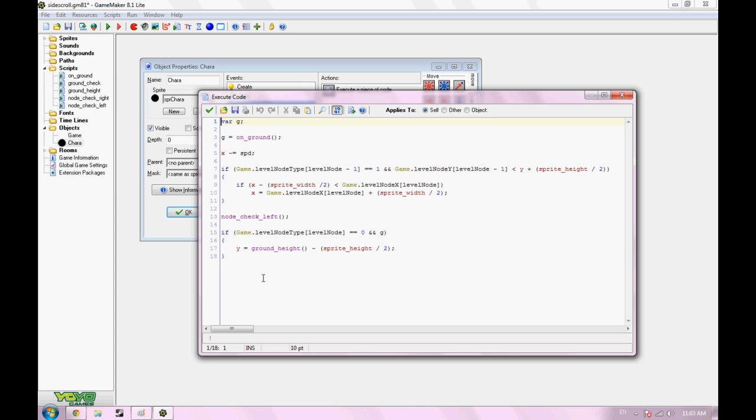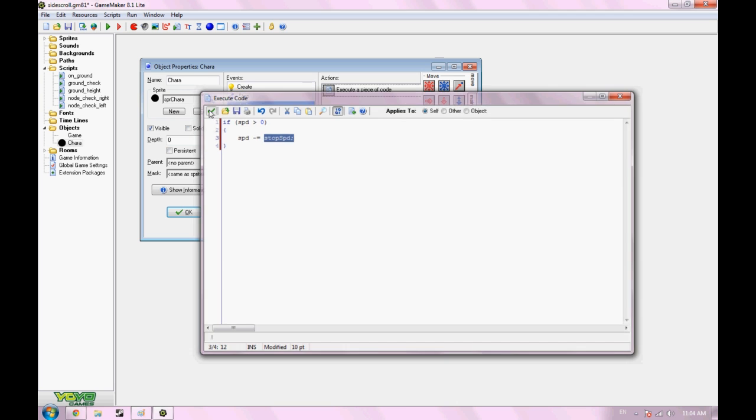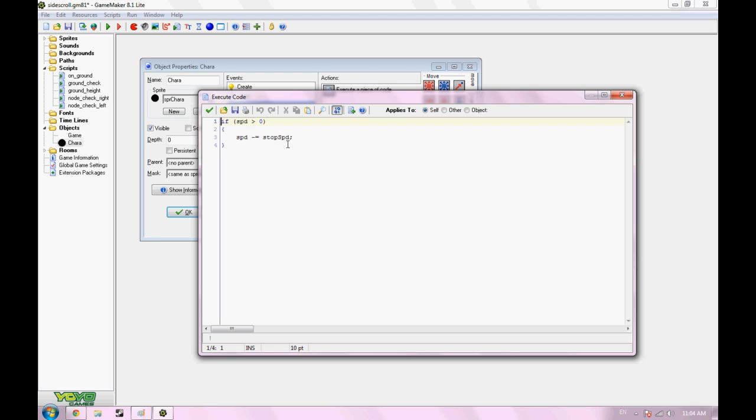Now left and right work completely differently. That's all gone, because that's actually in the step event now. Instead, when you're pressing and holding left, you'll have to do this. Speed minus equals. Right, first we have to check something. We have to say if speed is greater than 0, speed minus equals stop speed, or speed stop. Which was it? It was speed stop.